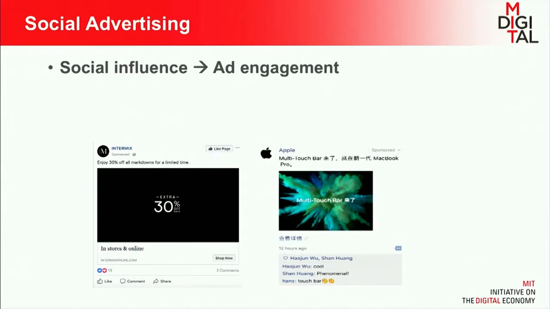And you might ask, what is social advertising? Social advertising uses the power of social influence to deliver marketing communications and to promote products in digital social networks, such as Facebook, WeChat, and Twitter. Different from traditional display ads, we can engage with social ads in multiple manners. In addition to clicking on the ads, we can also like and comment on the ads.